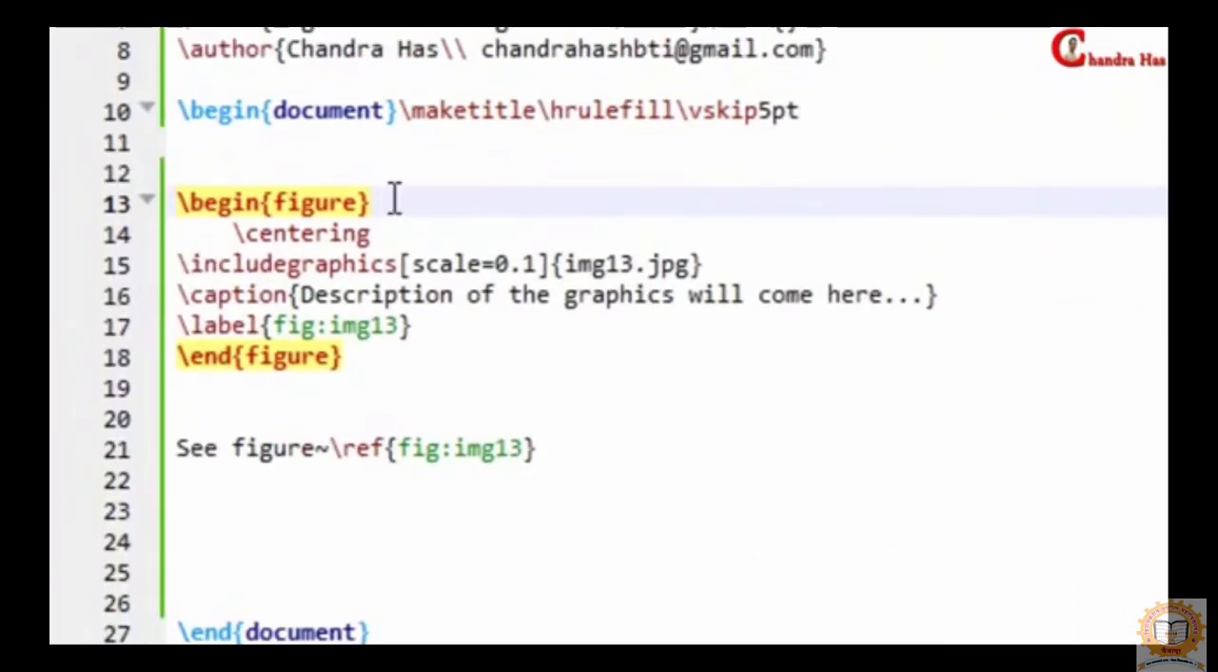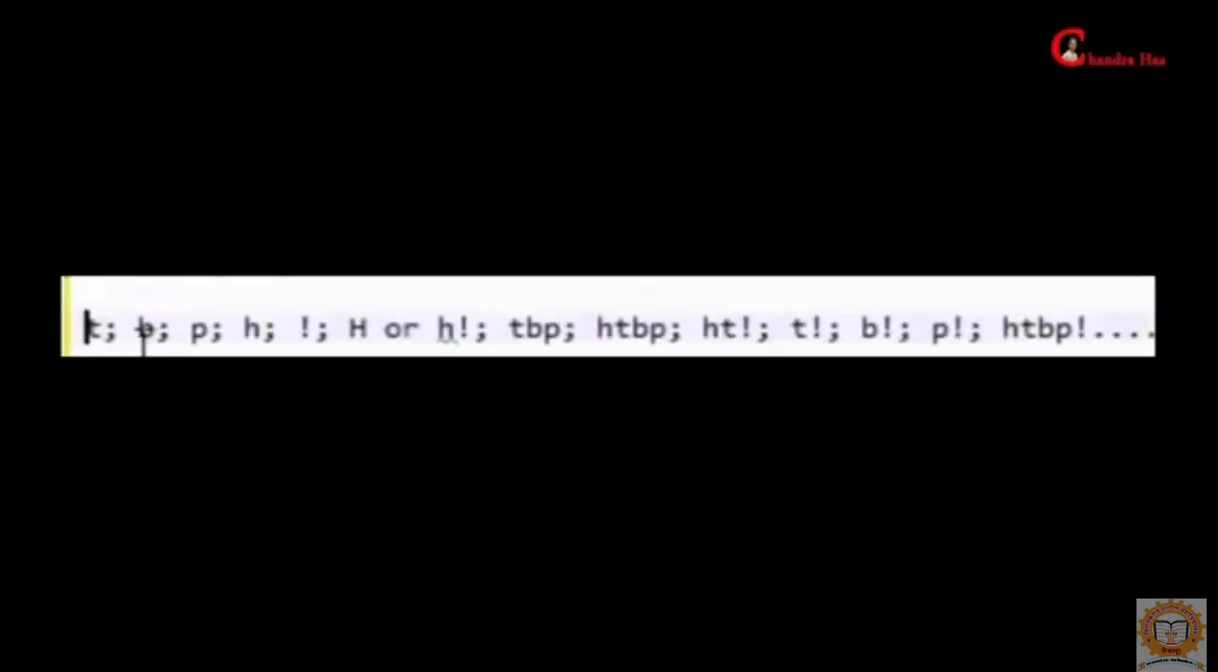Inside square brackets we set the position. You can use a single specifier or a combined specifier. Here t is used for keeping the float at the top, b for bottom, p is used for keeping the float on a particular page for floats only. h can be used for printing the float at the place where you want to print. Exclamation mark can be used for overriding the specifier.